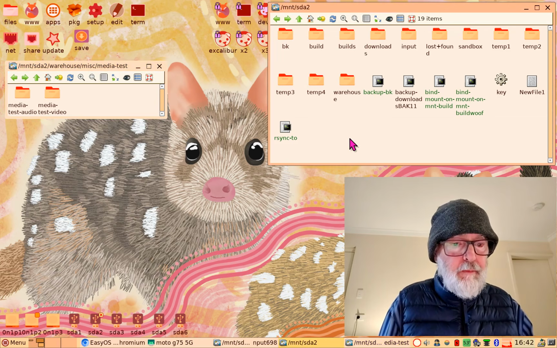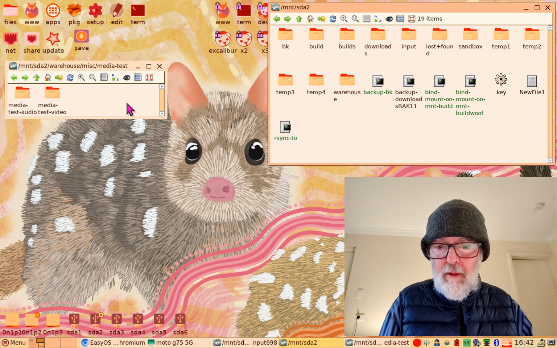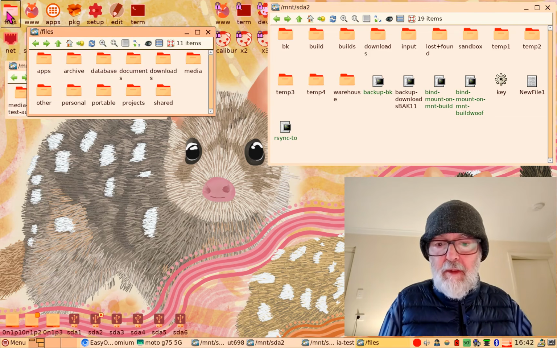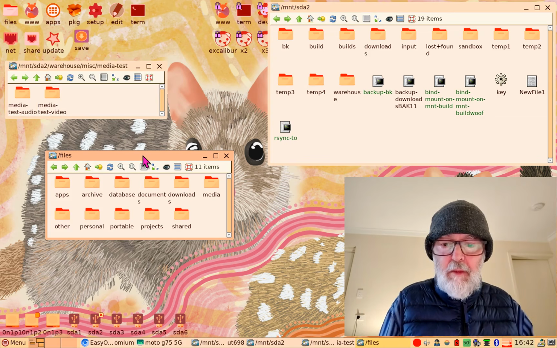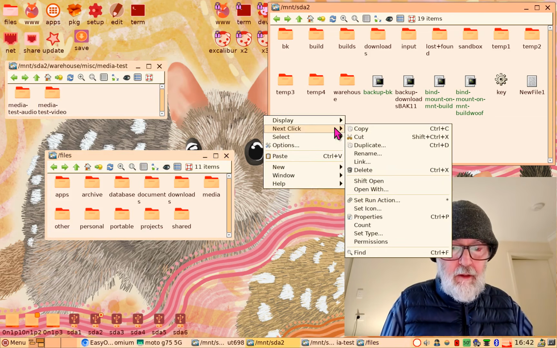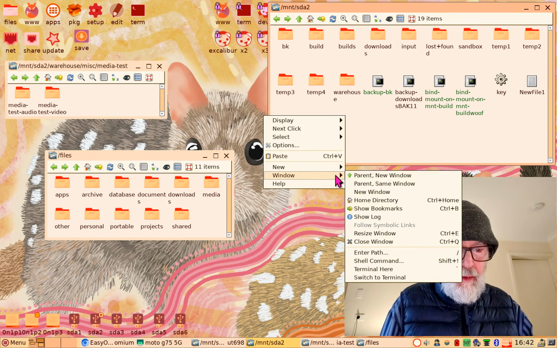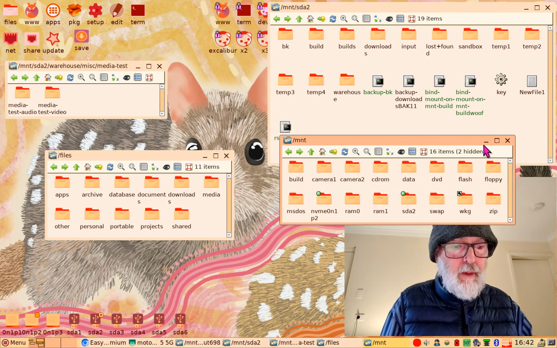What we have here is a window, another window, and you can have as many windows as you want, okay? Just by clicking on that. You can also open new windows. If you come here and you say window, parent new window, there we go, another window.